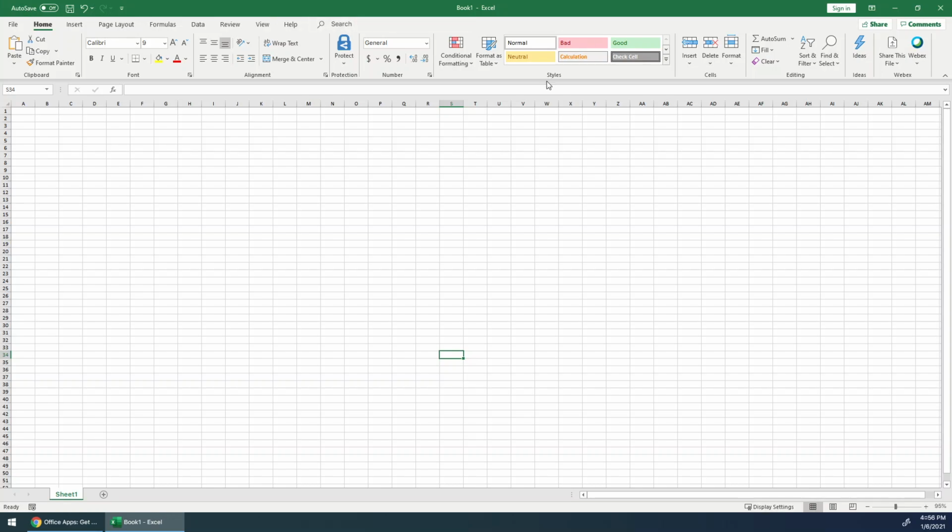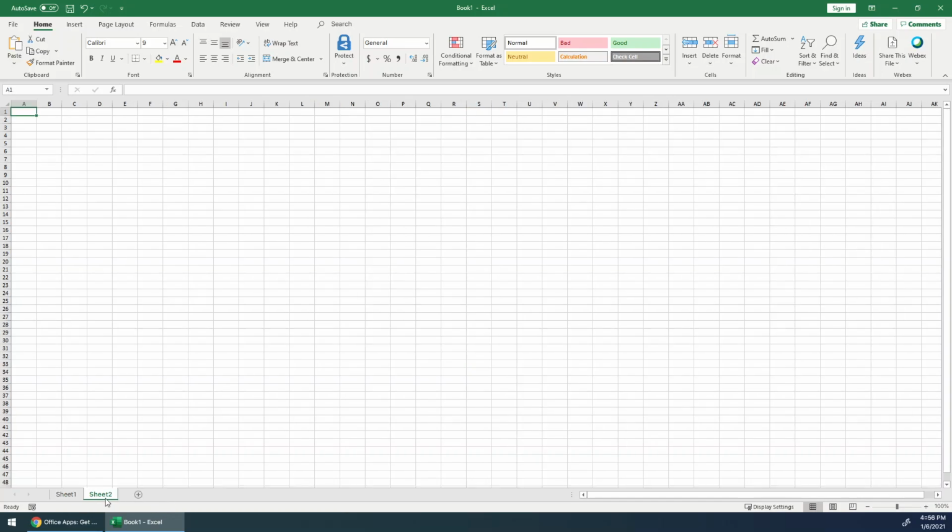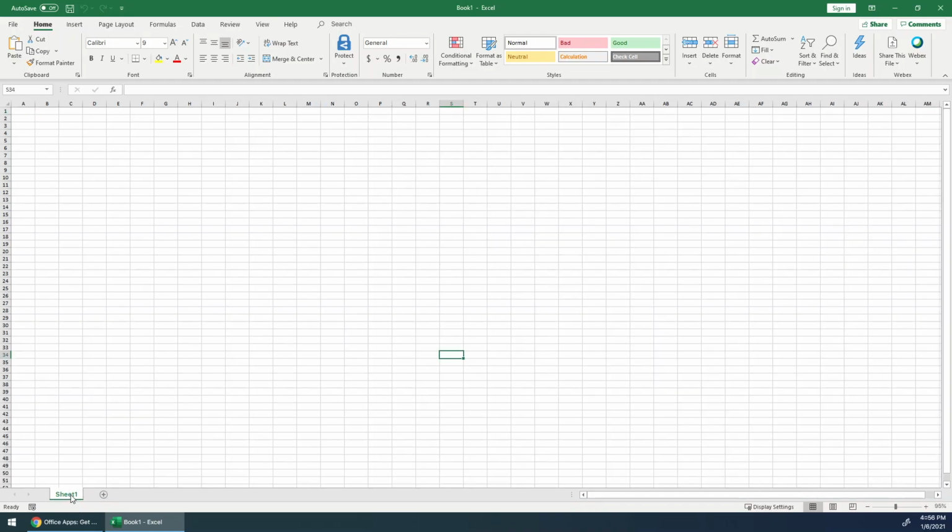The file in Microsoft Excel is referred to as workbook, and each workbook can comprise of multiple sheets. You can add the sheets by clicking the plus icon. You can delete the sheets by right-clicking on the sheet name and clicking delete. You can also rename the sheet by double-clicking on the sheet name and typing the name you wish to give.